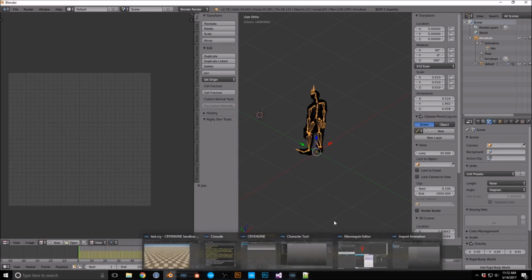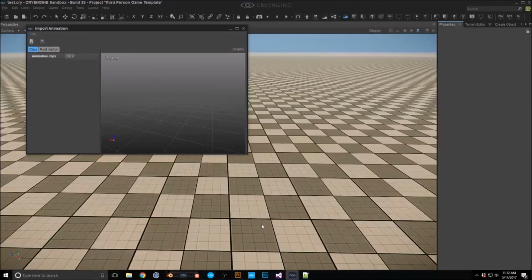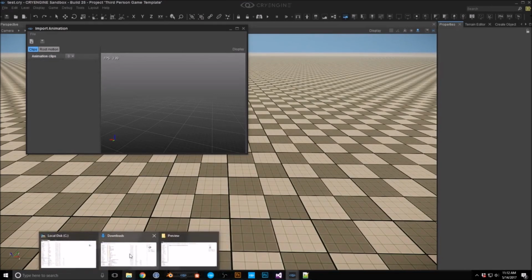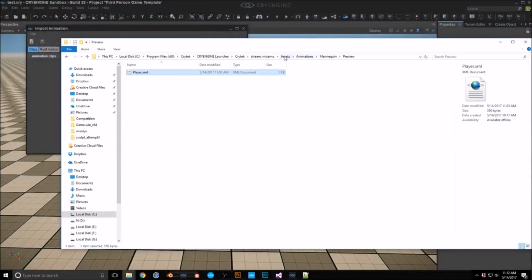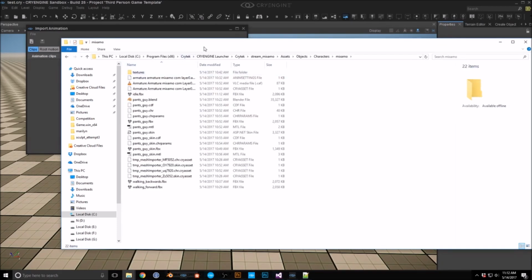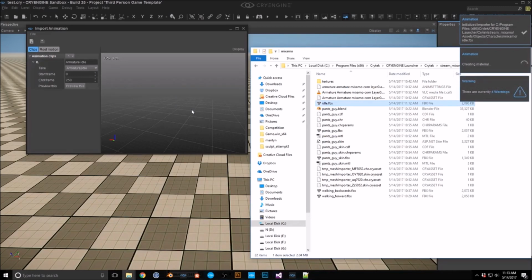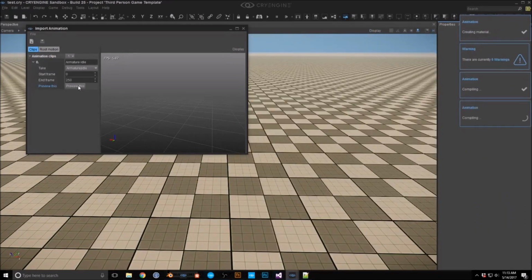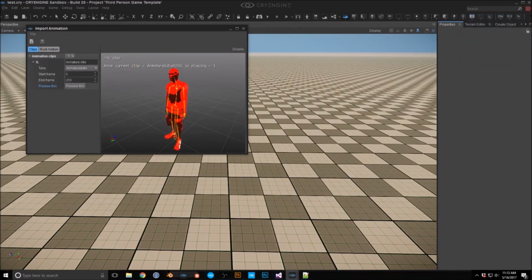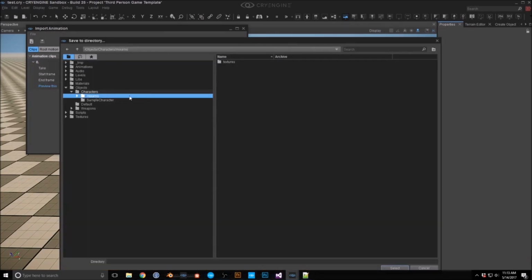Alright, so let's go back into our import animation. There's the window. And go to our assets and objects, characters, Mixamo, and there's our idle right here. If we were to preview it, oh come on, where is it? There it is. So the guy's idling, you can call it that. And let's save this, and we want to save this into animations, Mixamo.